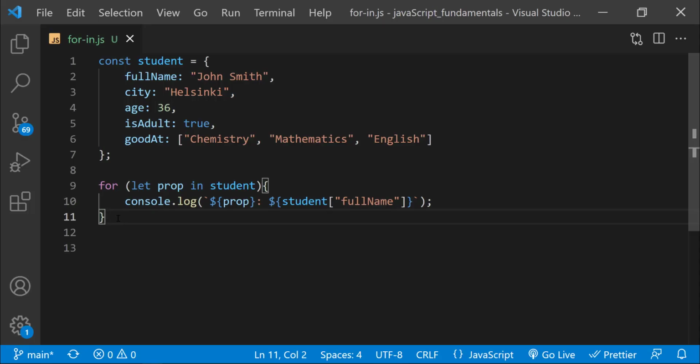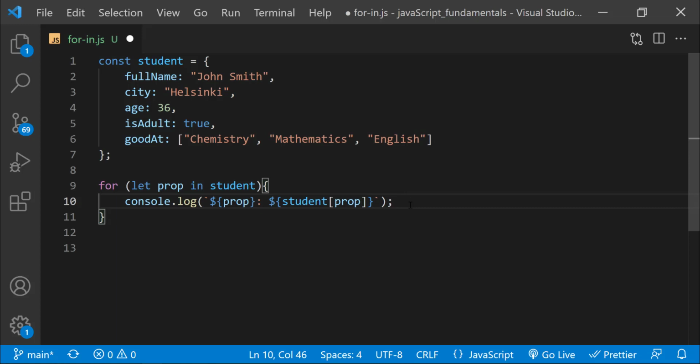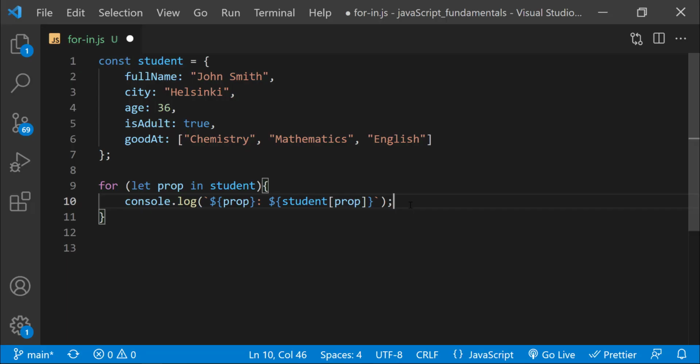So now I'll replace this string with the variable name prop, and this will dynamically output the keys and their property values. I'll save the changes, refresh the page, and we have the value of each property displayed in the console. So remember that when using a for-in loop, you have to use bracket notation to access a property value. And up next, I'll teach you how to store objects inside an array.